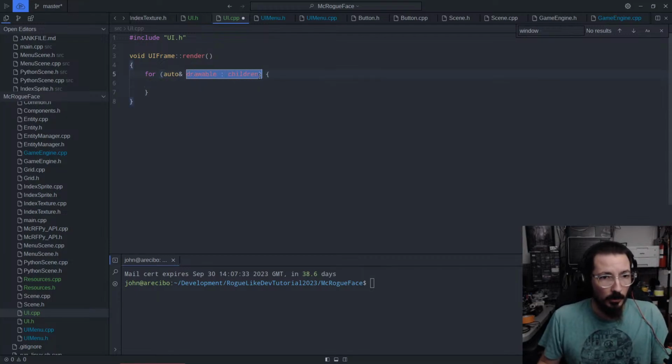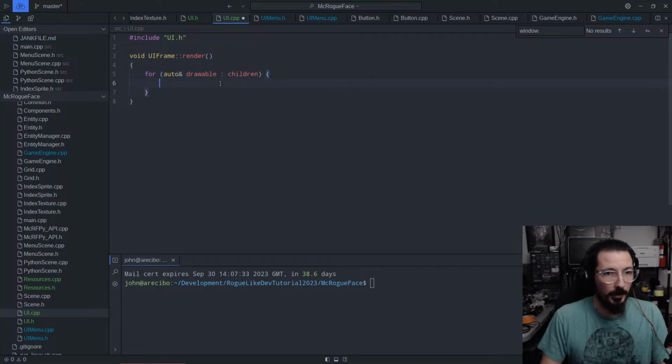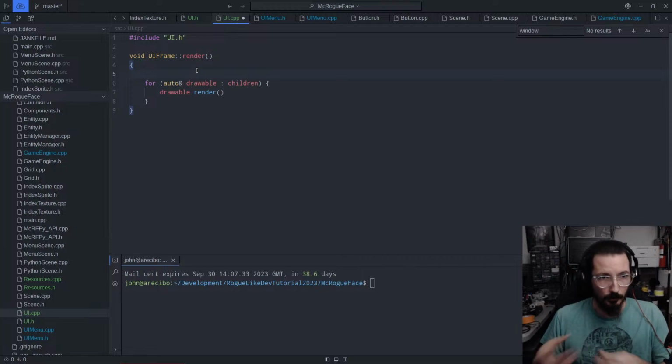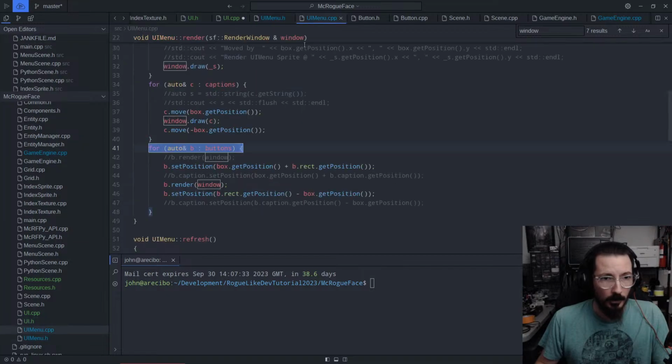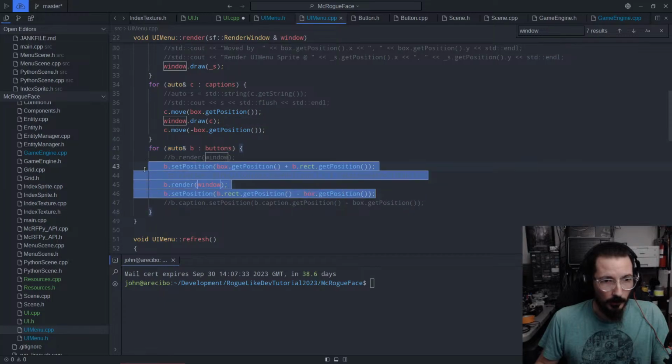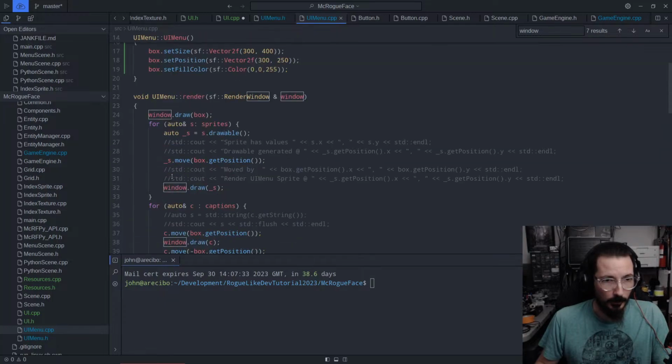So for drawable in children, what we need to do is call drawable.render. This thing will also need to draw itself, but because the use case is a box, it needs to draw its own box first and then draw the children on top of it. So for that, let's look how UI menu drew its own box, which is this code right here. No, that's the buttons.